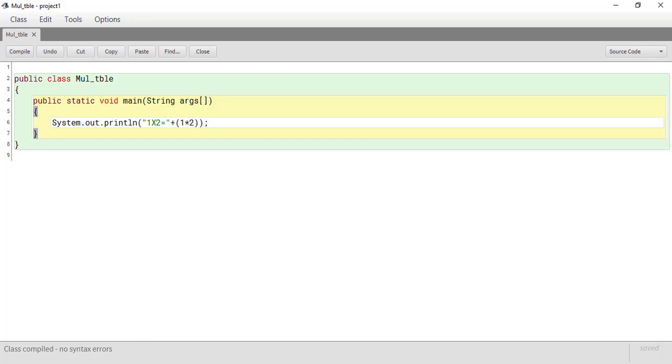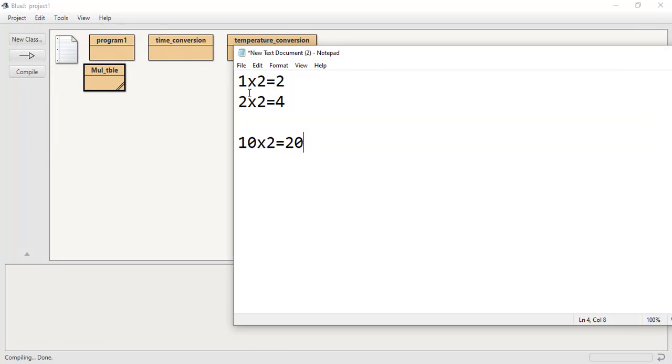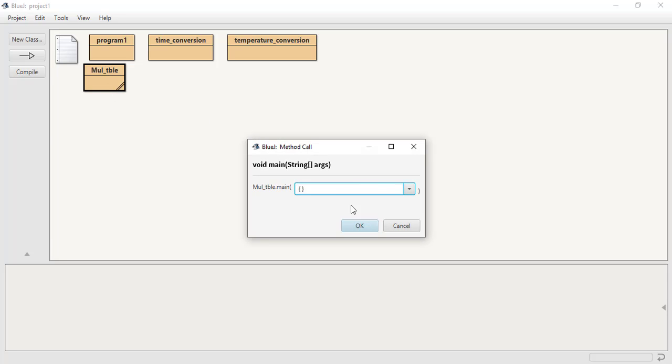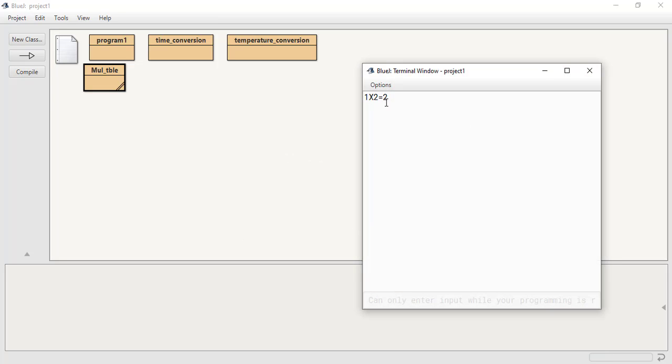After compiling we got no syntax error message. So we can go back and execute this program. How to execute? Right click on the class file, then click on void main. The method call dialog box will come. What is this method call dialog box? We are calling the main method. We declared the main method, and inside the main method there is some code. By clicking OK, that code will be executed. So see, it is printing 1 into 2 equal to 2.